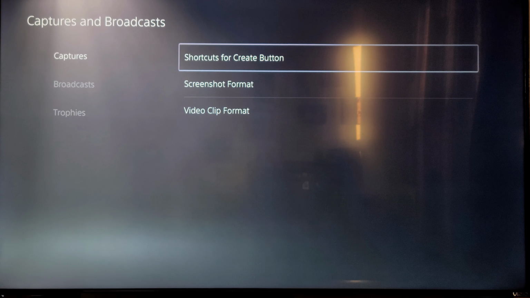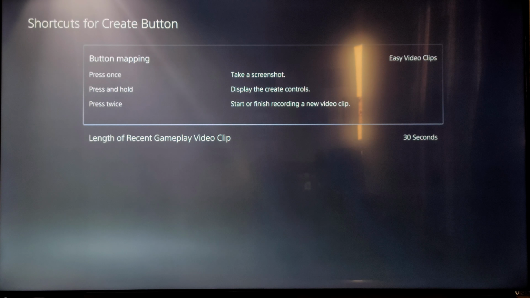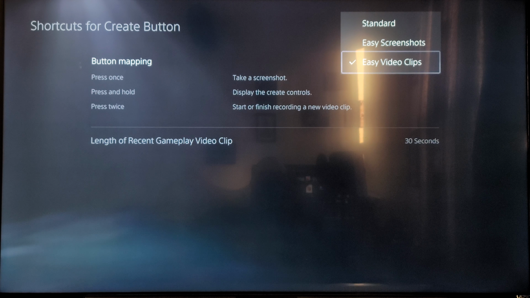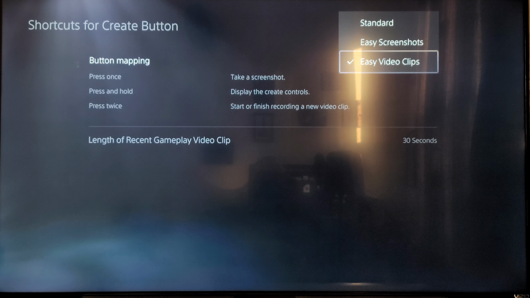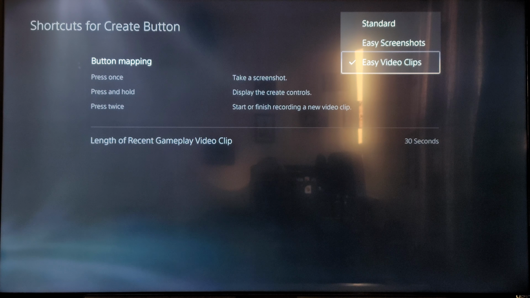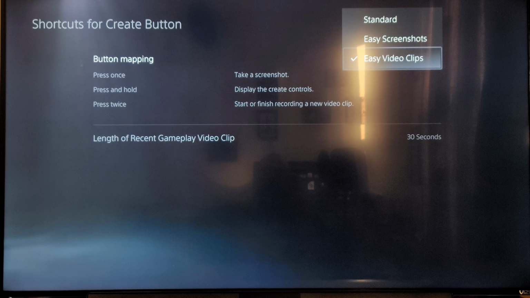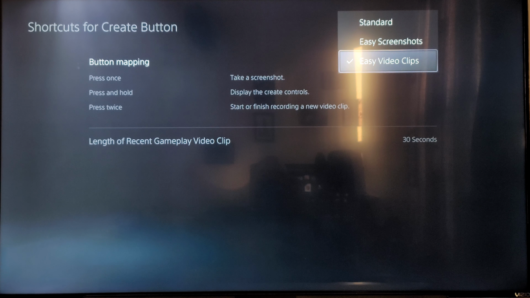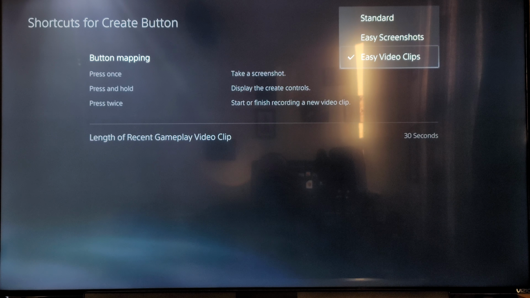Now, there are several ways to hit the create button and have something happen. There are several ways: standard, easy screenshot, easy video clips. I think we're all accustomed to the easy screenshots and video clips option, which is you press once to take a photo, hold down the share button, and you get the display with the creation controls, which I'm going to show you right now.